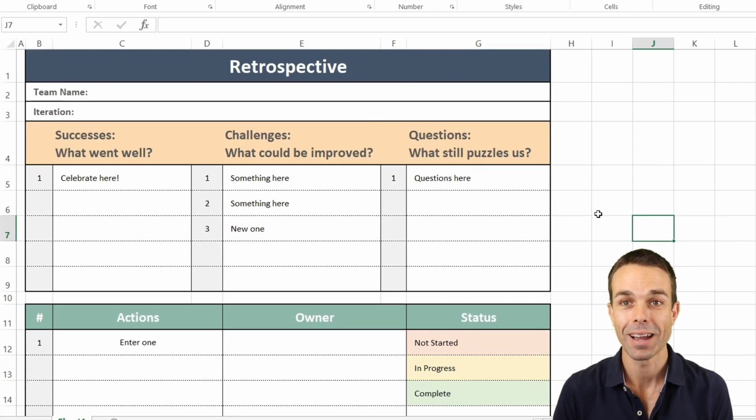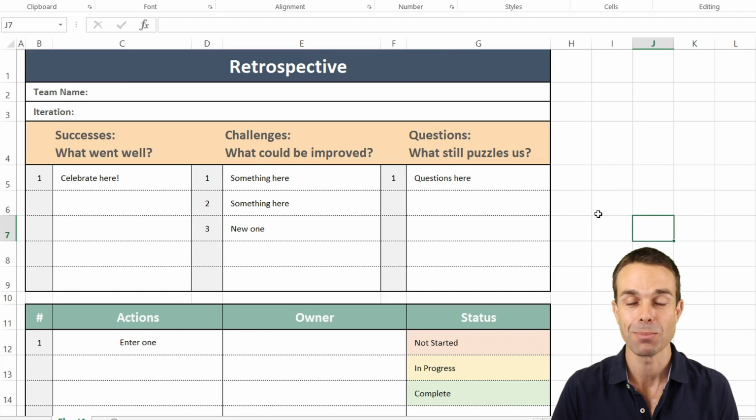And together, you and I have created this wonderful retrospective template that you can take, create, and use straight away with the teams that you're working with in your own work, in your own organization.